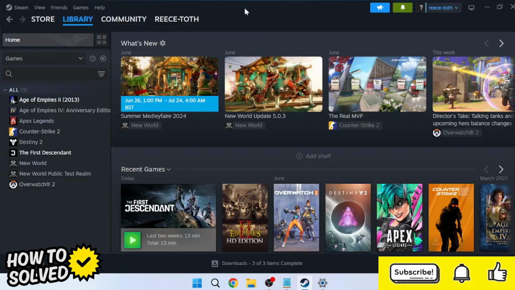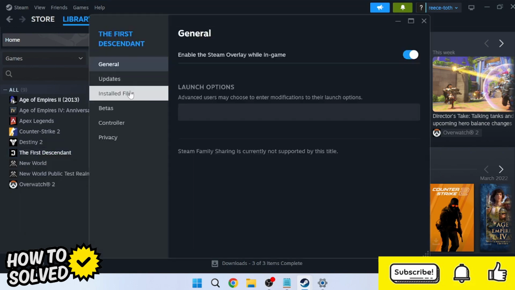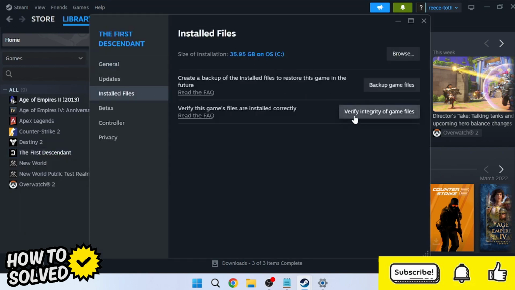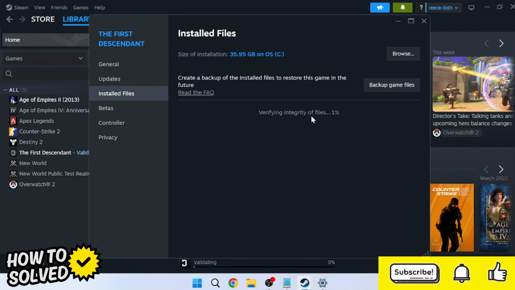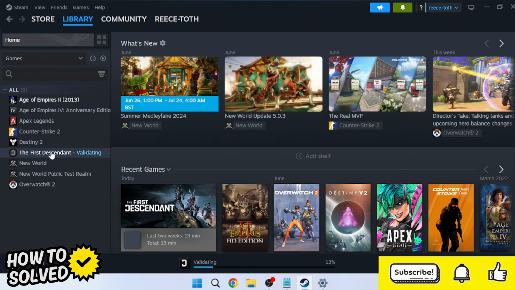So once the Steam application's restarted itself, then we need to come into Library from the top here, find The First Descendant and right click, and come into Properties. Come into Installed Files from the left here, and then select Verify Integrity of Game Files. And this is just going to check all of our files to ensure nothing's corrupt or broken. Just allow this a few seconds to complete. And once that's finished, we can then try launching The First Descendant to see if that's fixed the issue.